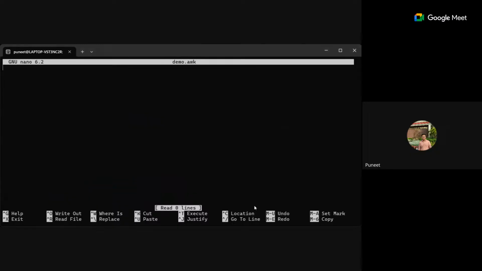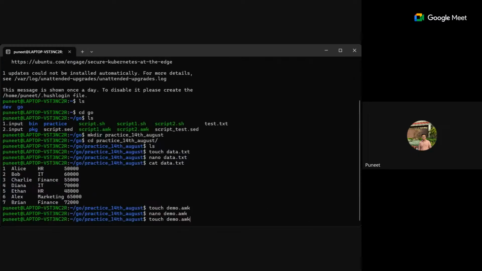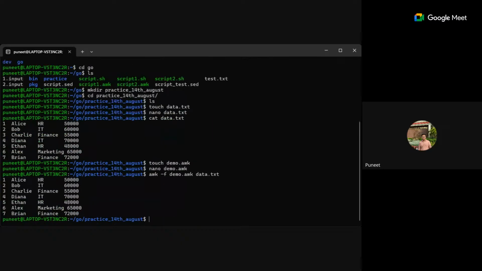So now let's say I want to print all the lines that are present. Let's start from there itself. I have to just print all the lines. So we have awk, -f means which file we are taking. This is demo.awk and we have data.txt. So all my lines are printed. This was easy. This is just the entry point.